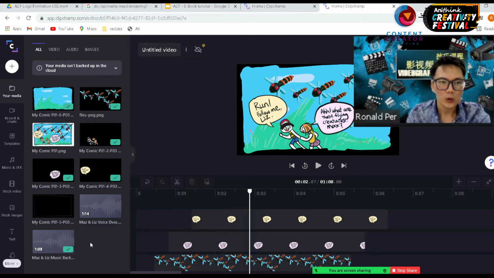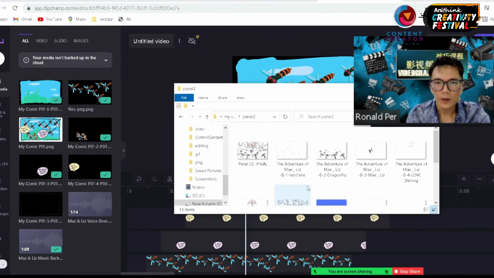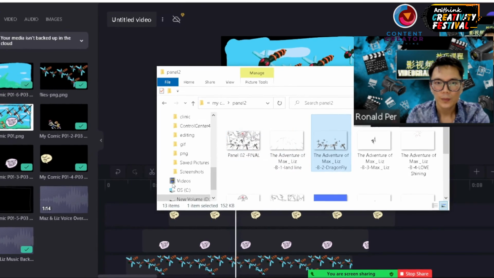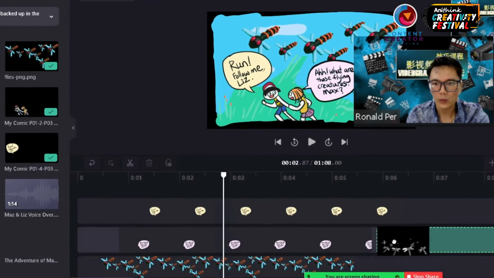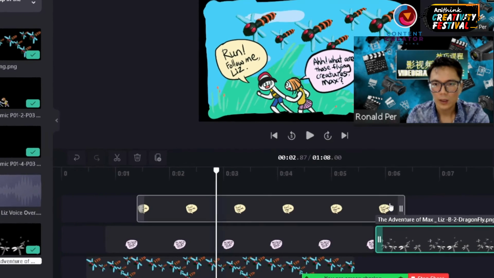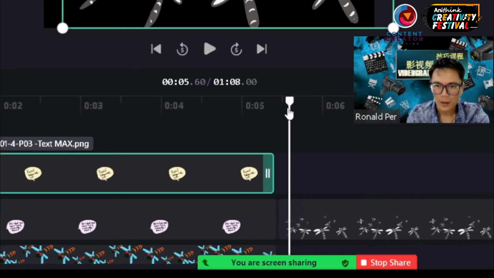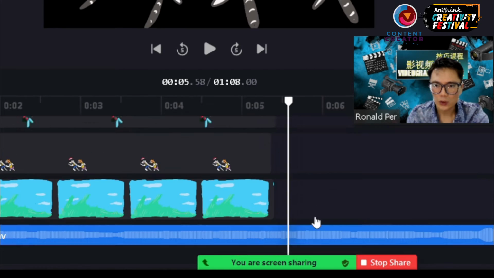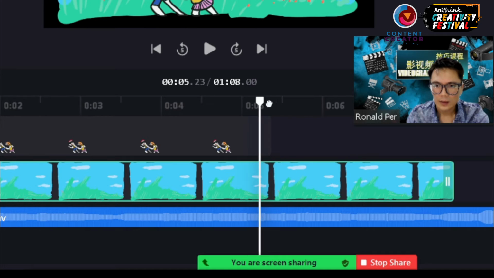Let me show you some examples by importing another clip. For example, from panel 1 to panel 2, we want to do something different from panel 1 to panel 2, connected in between the two layers here. You can see from the two layers, we want to change to another scene.